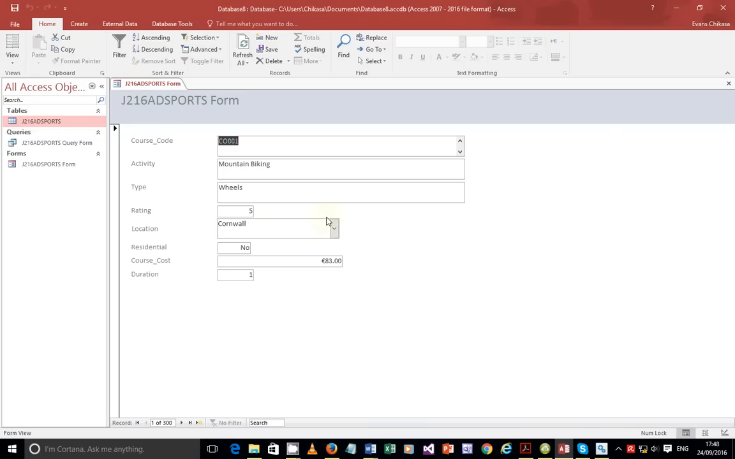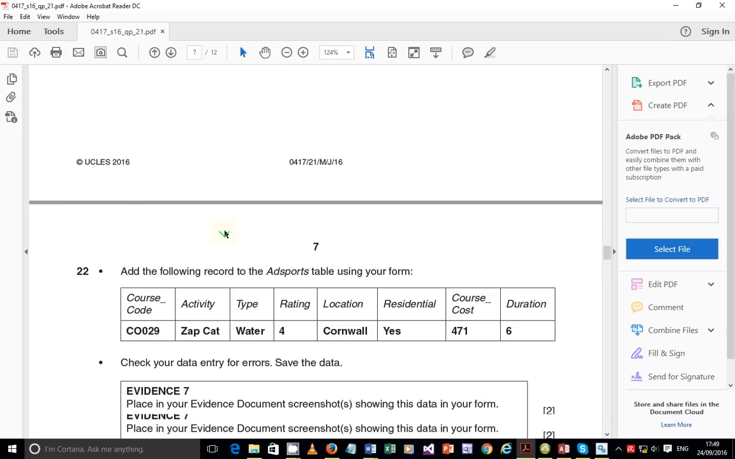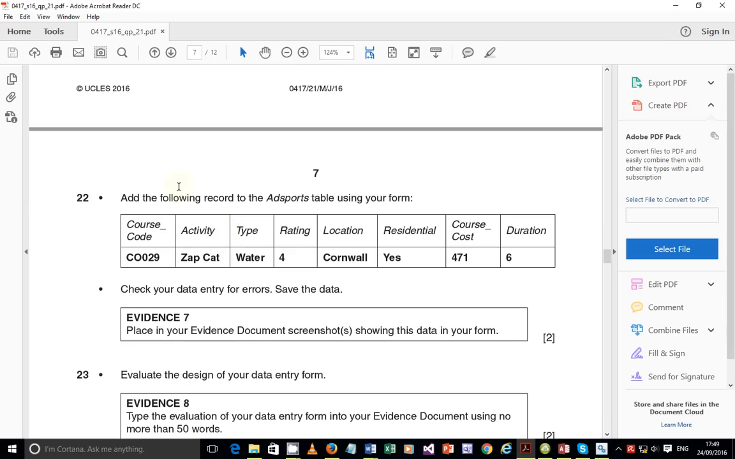Right now what we're going to do is continue with the next step. We're done with step 21, so we go now to step 22. Step 22 says that we're supposed to add the following records to the add sports table using the form. This is very important. We're going to use the form, and these are the form values: CO029, ZapCat, water, 4, Cornwall, yes, 471, and duration 6.